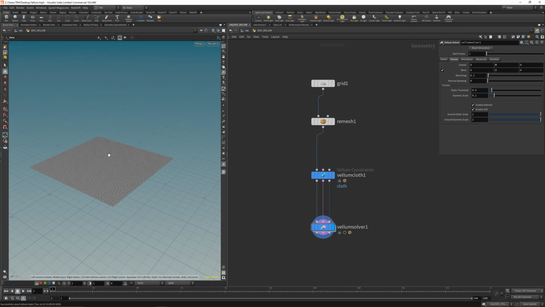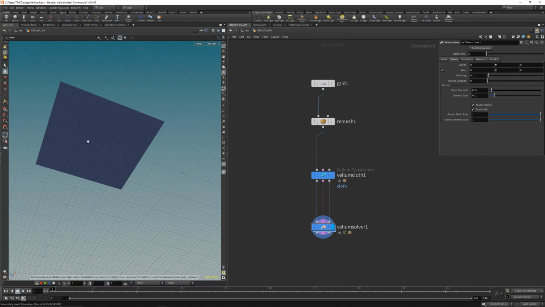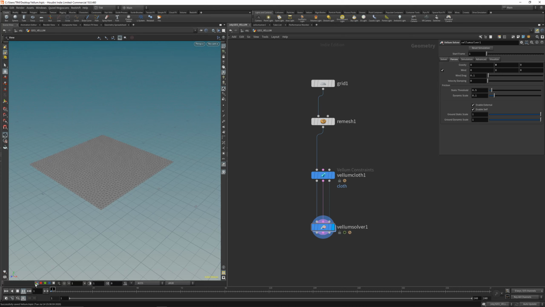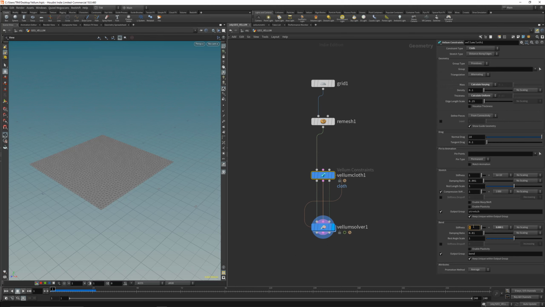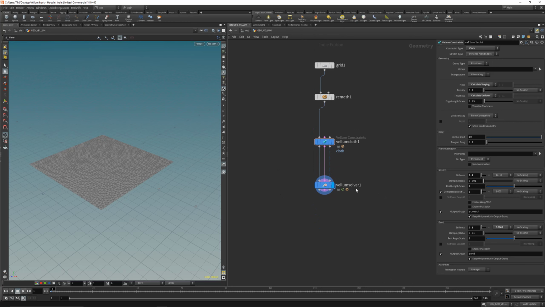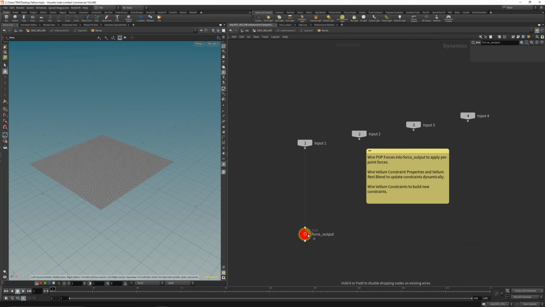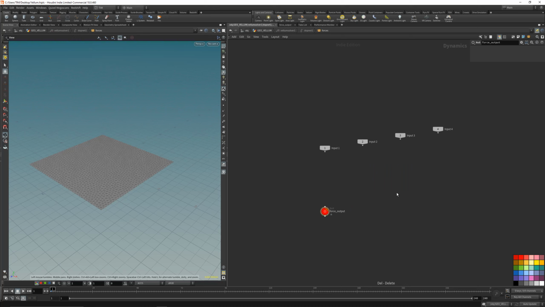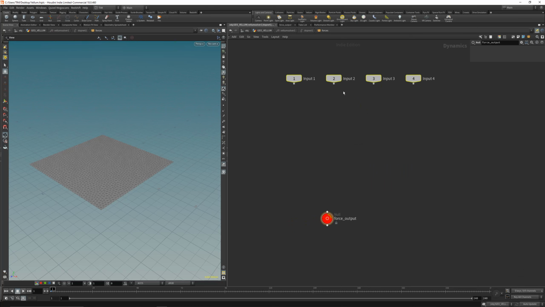If you want it, you can sure get it. So without the gravity nothing will happen. Let's first of all dial down the bend stiffness a little bit, and the stretch stiffness also a little bit here, and dive inside the Vellum solver. Let's delete that for now, we don't need this. And the cool thing is we can set our forces up here.